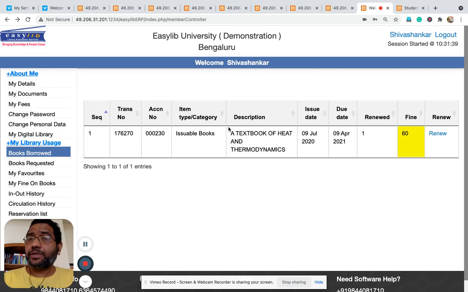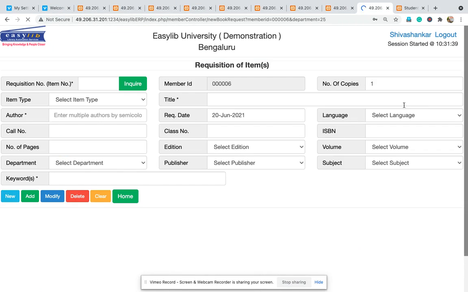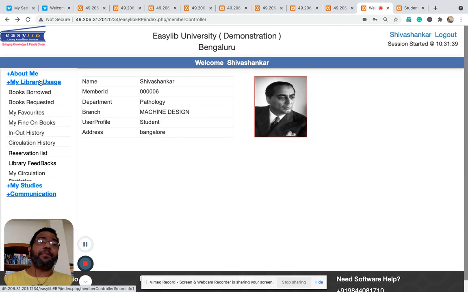Okay, now let me go to the library usage. It says what books he has borrowed. There's an option to see what books I have borrowed, what is the due date, and what is the fine accumulated, and so on. And if it allows, he can even renew this particular book. He has the option to request new books, and he can simply add it over here. And this particular book, which is requested by the student, gets added to and is visible in the acquisitions module.